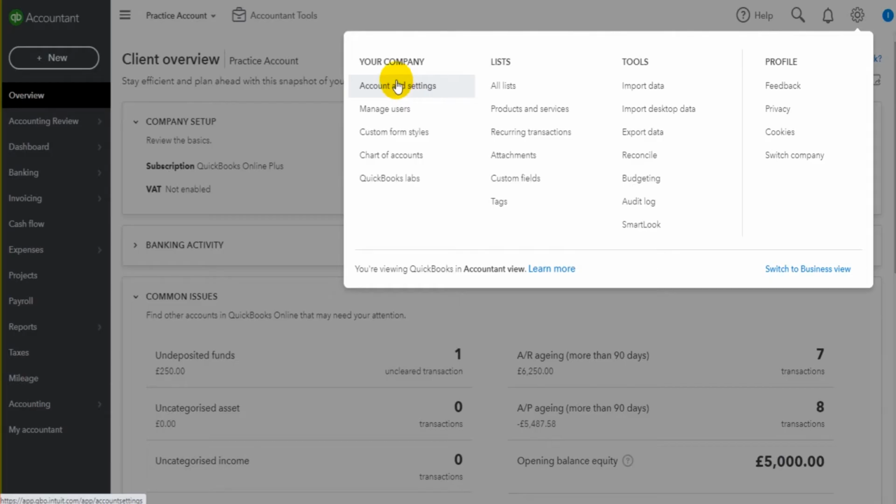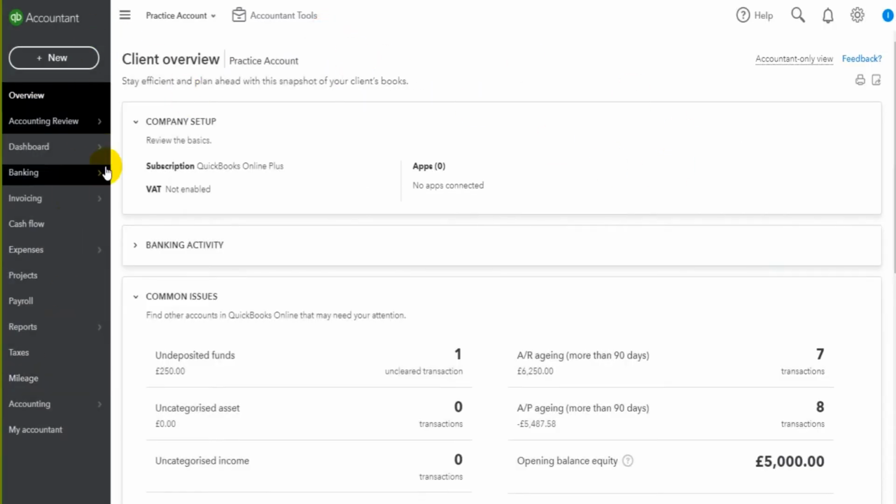Now, as mentioned in the previous video, your company list might not appear here, it might be somewhere else, maybe in the center here. Your layout may be slightly different, but there should be a heading that says your company with account and settings. Before I click on that, let me just talk a bit about the layout on QuickBooks Online. It only takes 10 to 20 seconds.